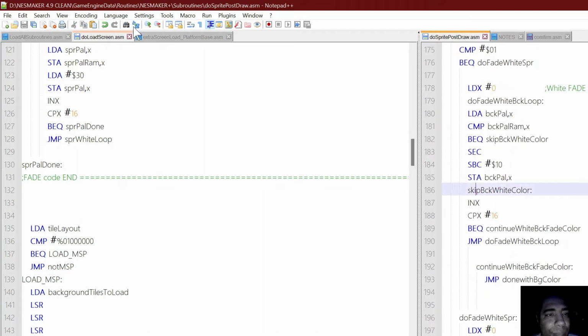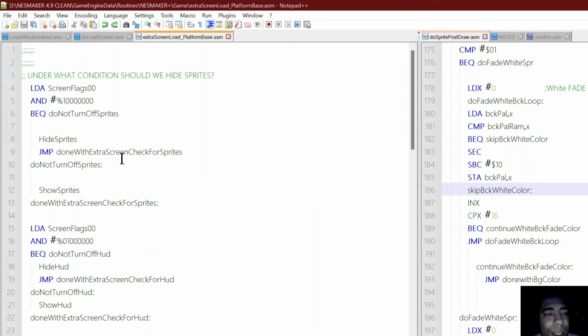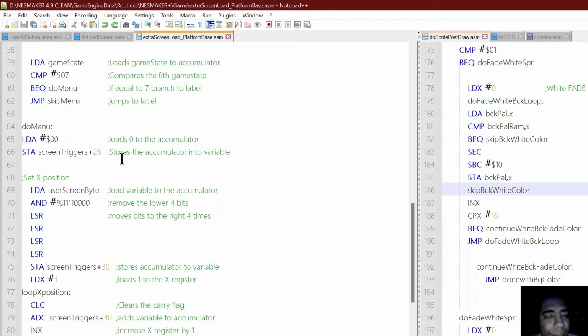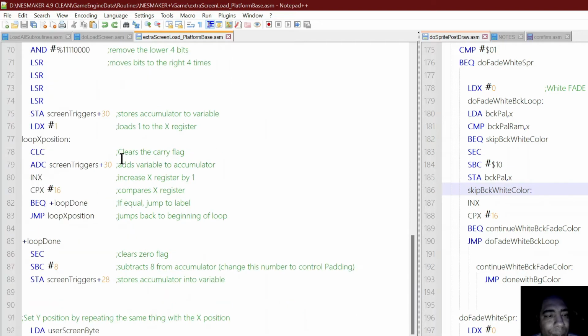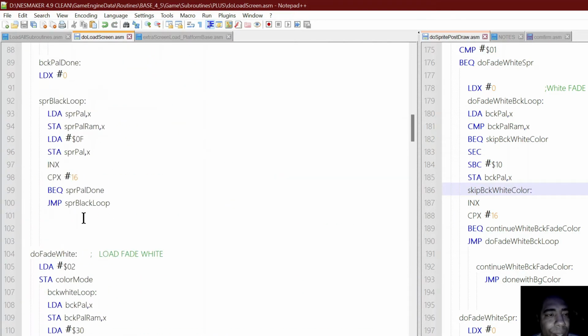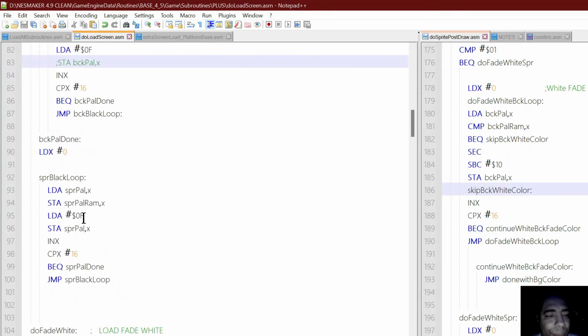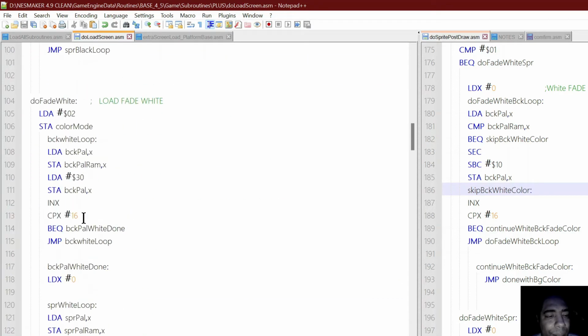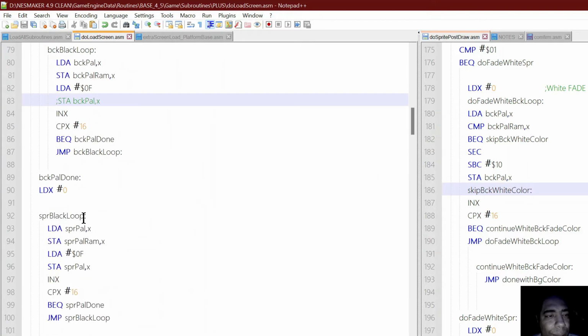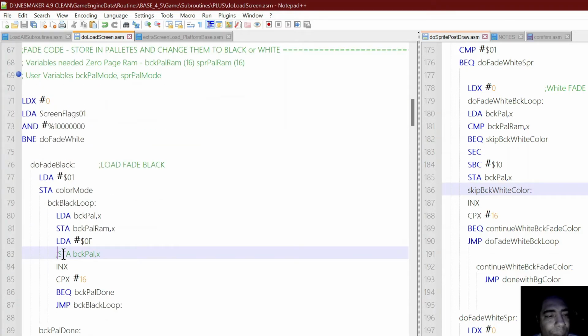But if I remember correctly, I block the loading of the fade-in. So it has to be here on the extra screen load. No, the do load screen. And yeah, here it is. As you can see here.